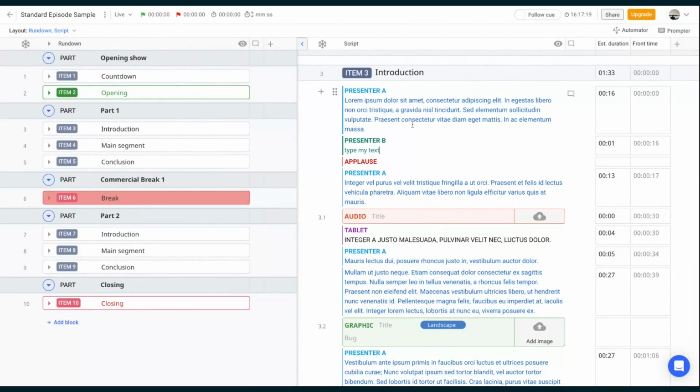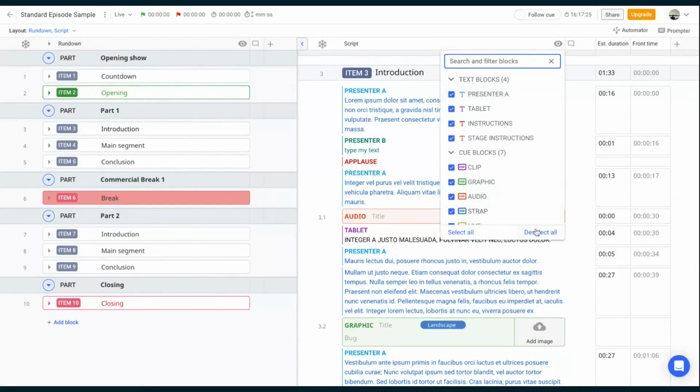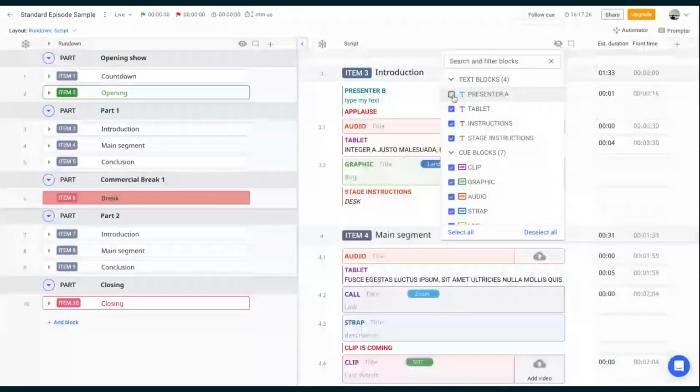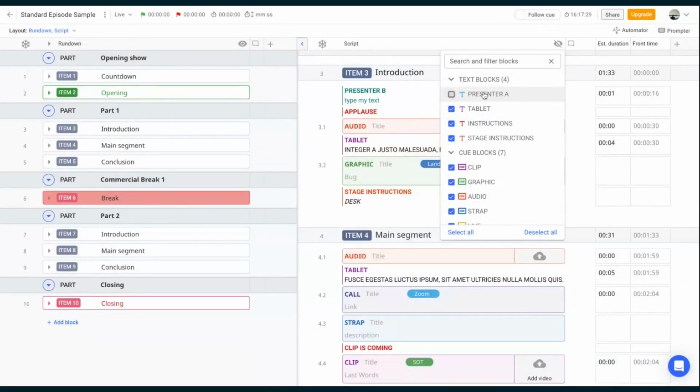What then might also help in this specific example for presenters is that with the filter icon here at the top, I can filter and I can say, okay, I only want to see my presentation text if I am presenter A, for example, then I can make those choices as well.